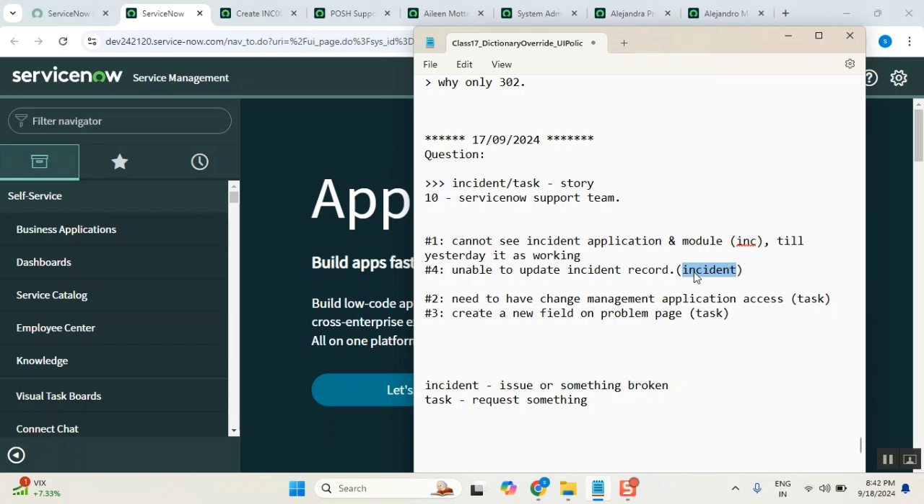Two things, okay? Now, need to have change management application access. See here, unable to update, it looks like an error.